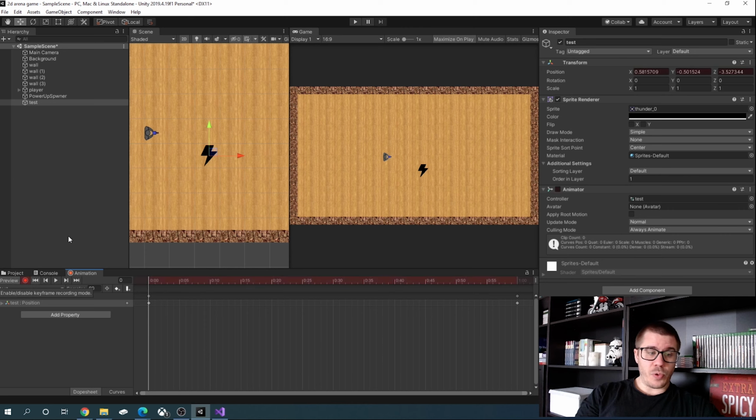So click on record with the move tool selected. We can go here in the middle, move our thunder a little bit, and then when we click record and click play, we can see that our thunder is moving right and left. Unclick play. Now we will make the prefab.